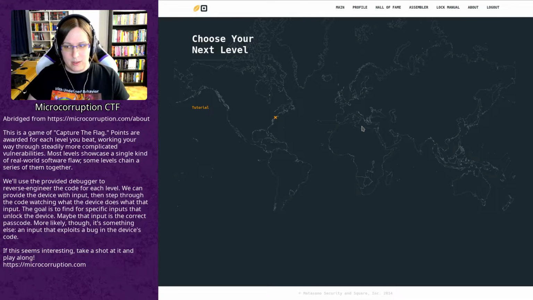So, real type of system. All the bugs that we're going to be running into are variants of real-world style bugs. So it's a really neat site. I think that it's probably my favorite thing to recommend to people if they're interested in getting into exploiting software, into reverse engineering, things along those lines.